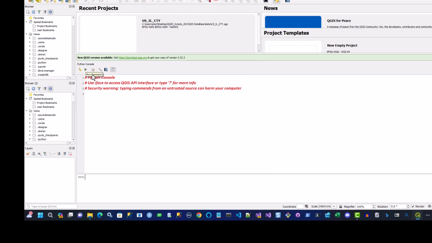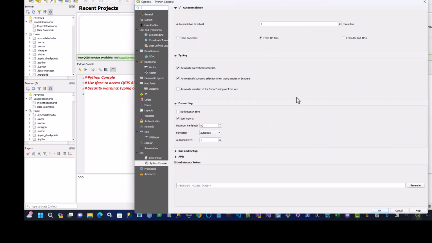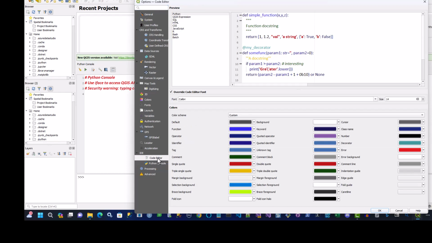This is the run button. This is Show Editor, which we're going to be using. And here you get some options. When you click on the options, it will look something like this, and it has all kinds of settings here. The one setting that I'm going to be using that I have changed is this code editor, as you can see down here under the IDE. And I have changed the Python version of this.